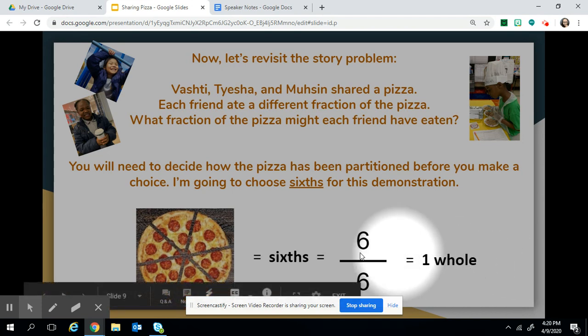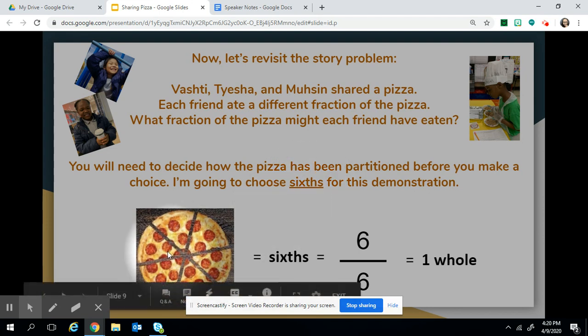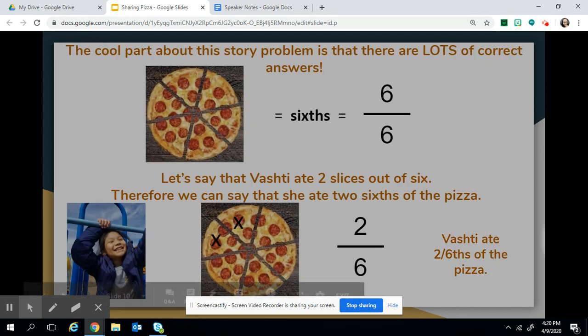I'm going to choose a pizza that's been partitioned into sixths for this demonstration. 1, 2, 3, 4, 5, 6. Mathematicians call that sixths. And we say that it's 6 pieces out of 6 pieces. And it equals 1 whole pizza. The cool part about this story problem is that there are lots of correct answers.